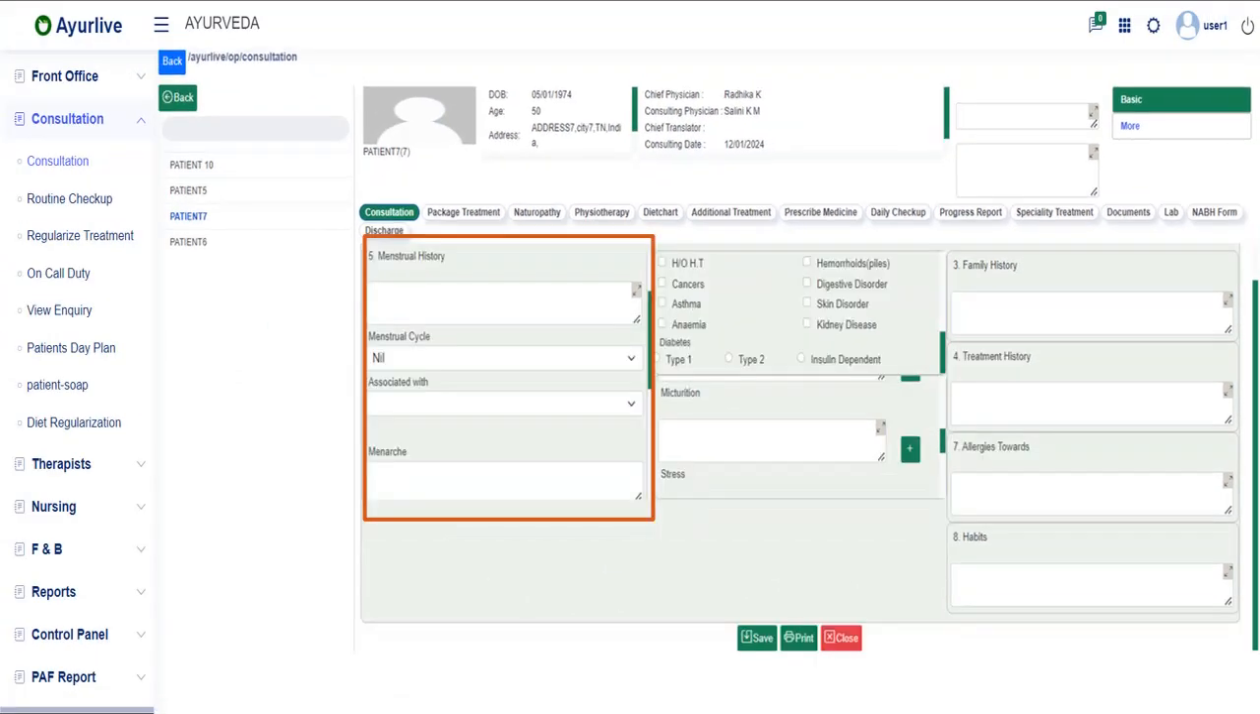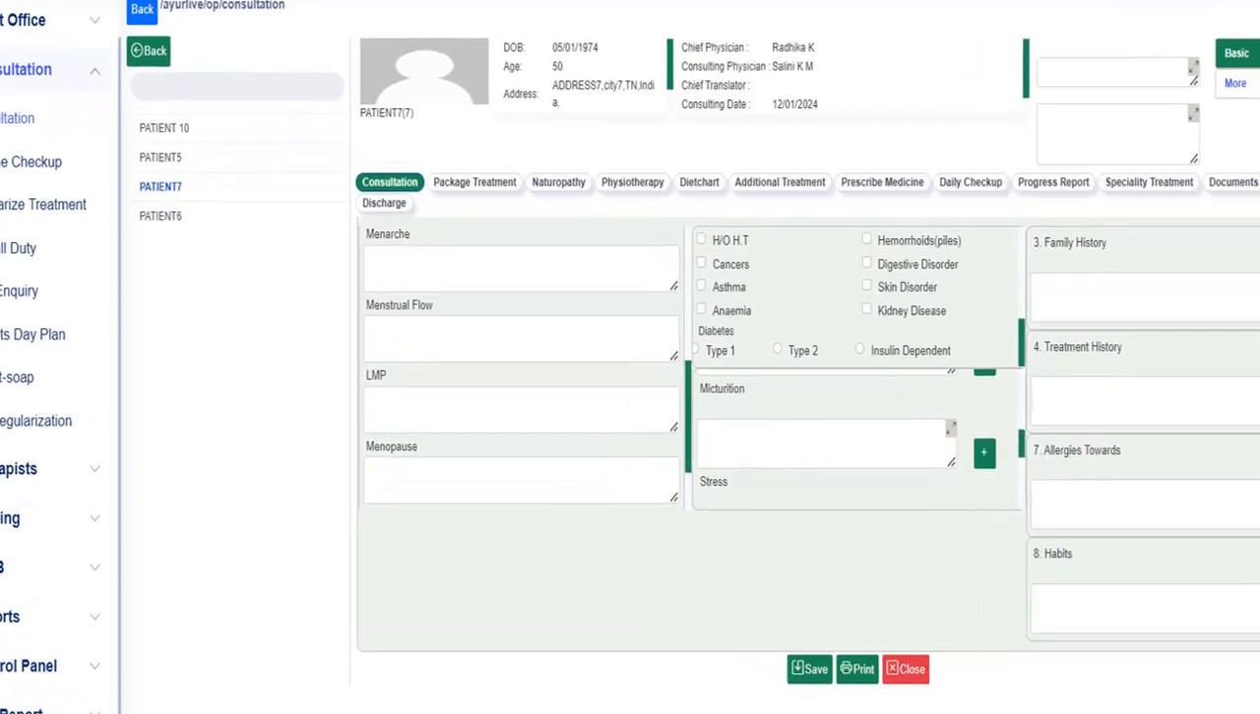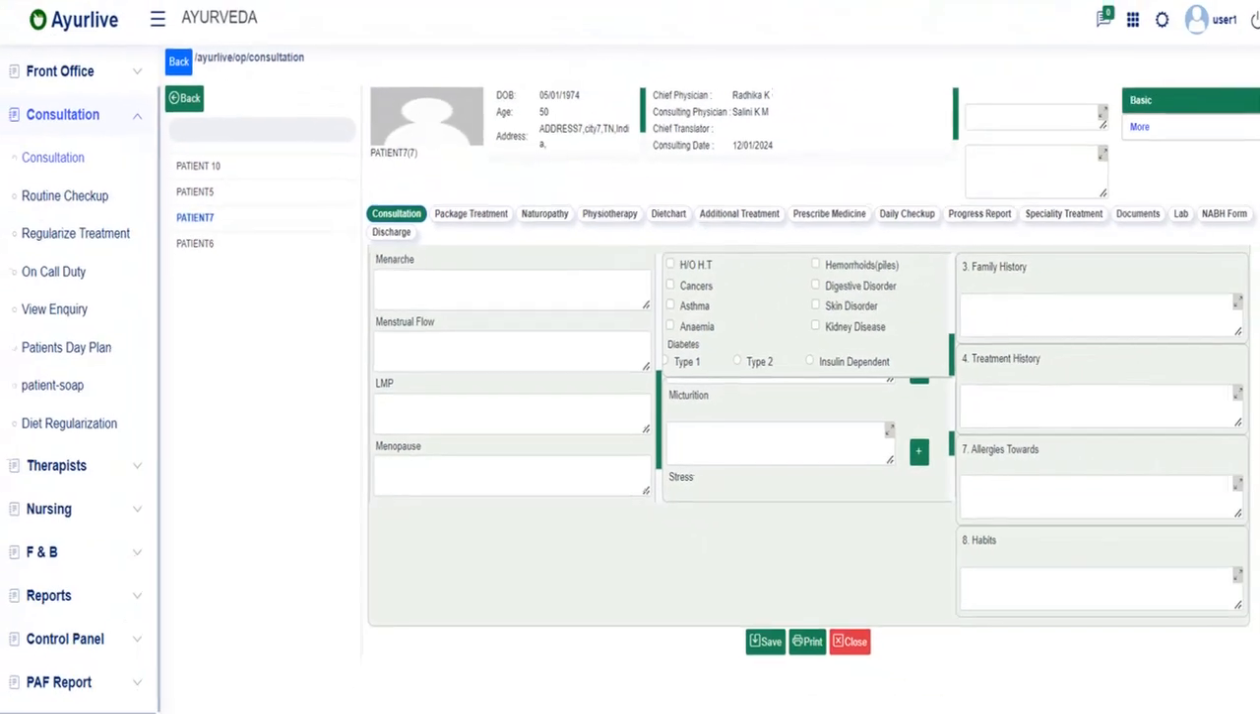For female patients, enter the details in this section. Choose the menstrual cycle type from the drop-down list and mark the check boxes corresponding to the associated problems. Subsequently, input details such as menarche, menstrual flow, LMP, menopause details, and any complications associated with delivery, if applicable.